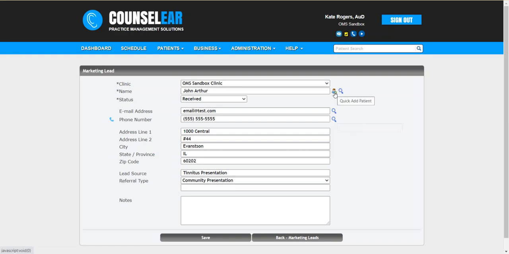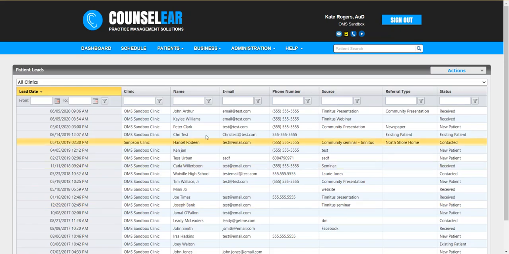Okay, now if you do know at this time that this is a new patient, of course, you could go ahead and use the quick add feature. Now, most commonly, this is used at a later point, right? So we've collected the lead now, we're going to follow up with a patient at some point, likely pretty soon, and then ideally at that time, we're able to do the quick add. So for right now, let's just jump back to the marketing leads. Okay, I access that by just clicking back to the marketing leads.